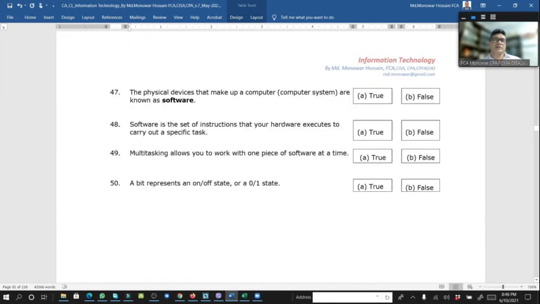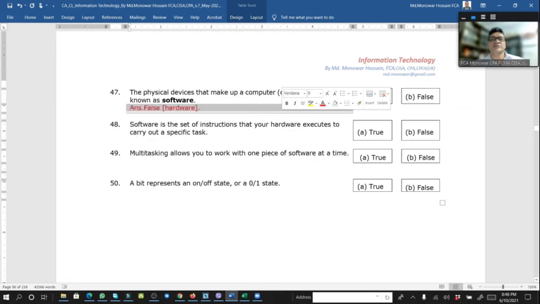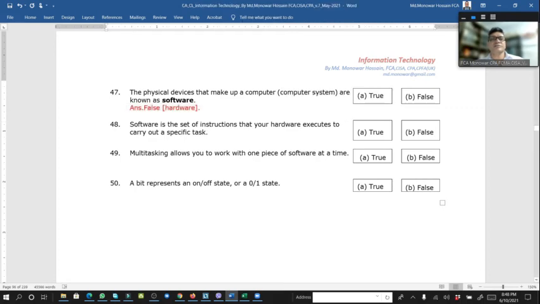Okay, now the physical devices that make up a computer system are known as software. False, sir, because it is the hardware. So it's false, because instead of software it would be hardware. Software is the set of instructions that your hardware executes to carry out a specific task. It is true.